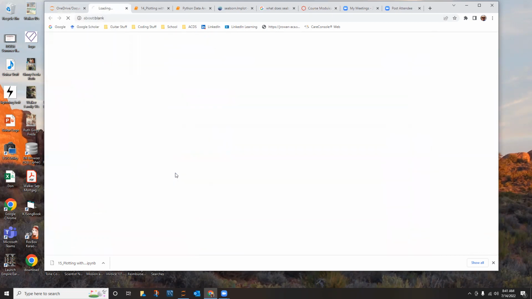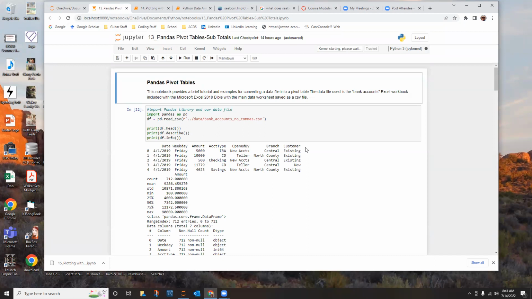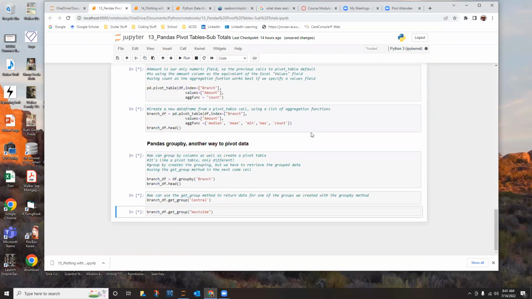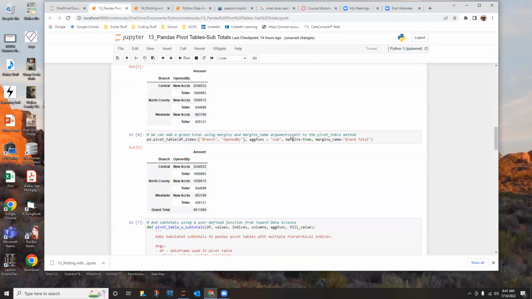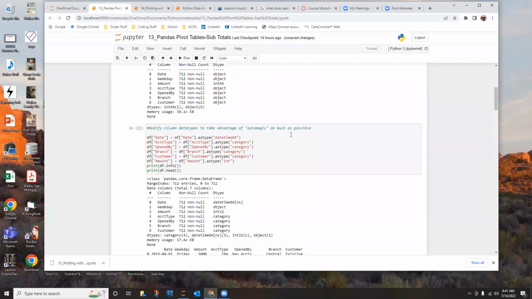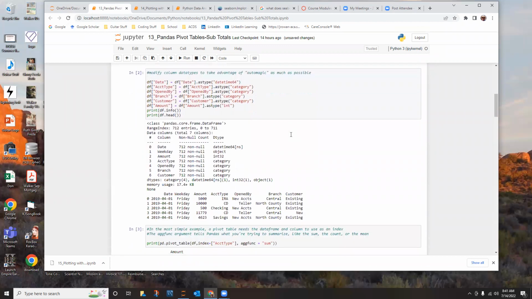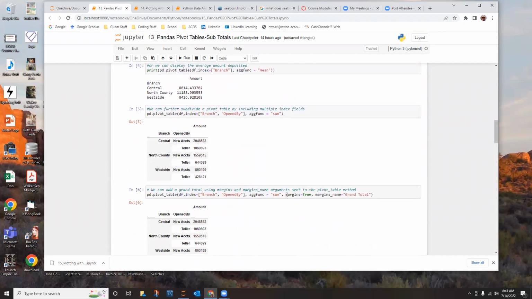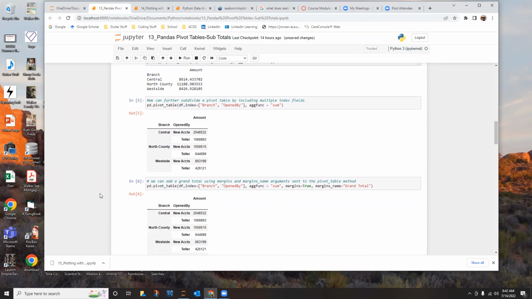So if you bring up Pandas pivot table subtotals, it takes a little more work than you might think. Let me run all just to be sure. Okay, so this is the same notebook, except down here where you first see margins equal true and margins name. That's new.